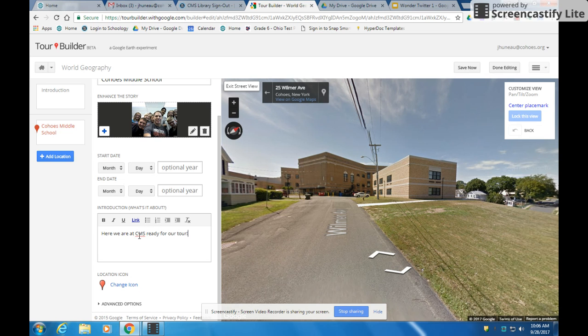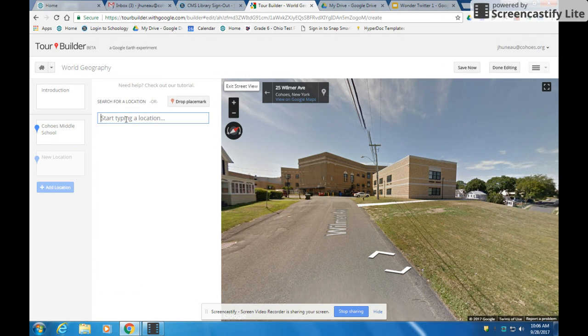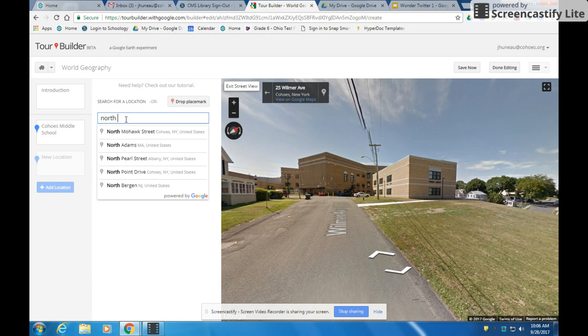Ready for our tour. Okay. And change the icon if I want. I showed you that, the color. Remember, the dates we're not going to need to use. Okay. Then I add my next location, which would be, I'm just going to start with North America.